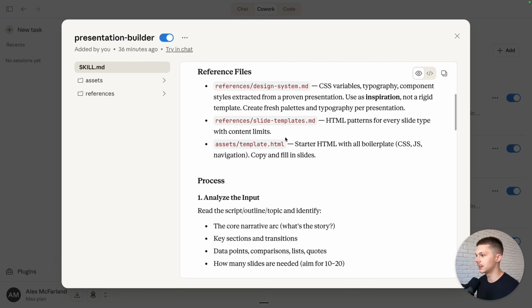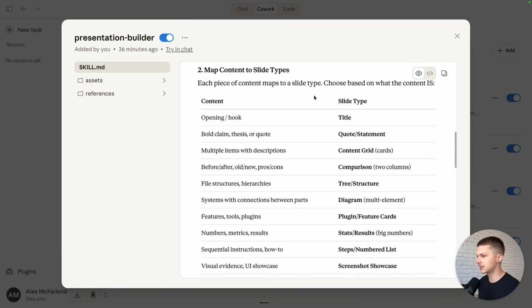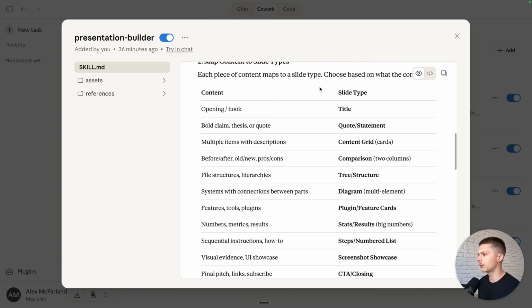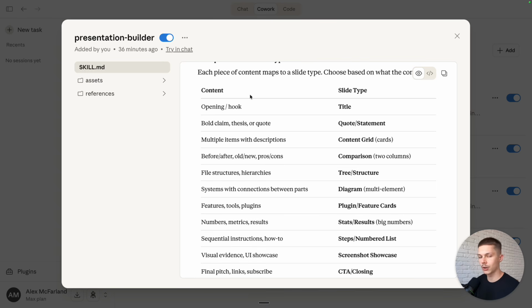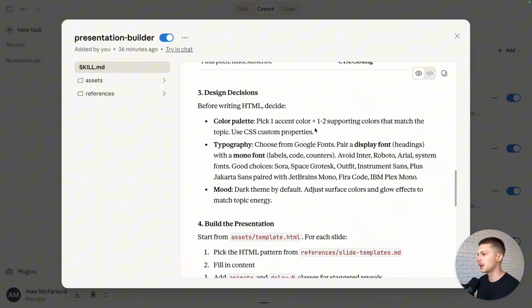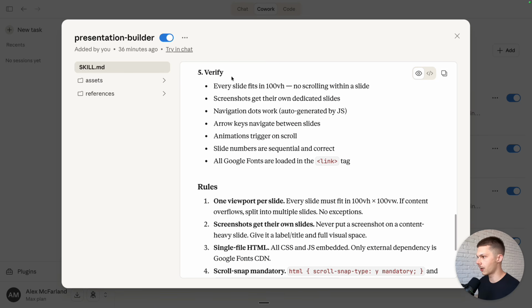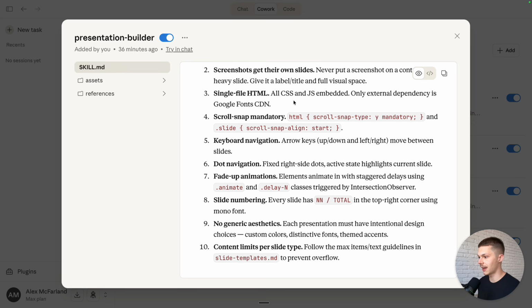We go through different reference files here, the process. The way I have this done here is it will map your content to different slide types. So for example, it'll look at what your content is and where it can map to these. So we have opening and hook, we have bold claims or quotes, items, before and afters, etc. We have the design, we have the building protocol, the verification, the rules, and stuff like that, all right?